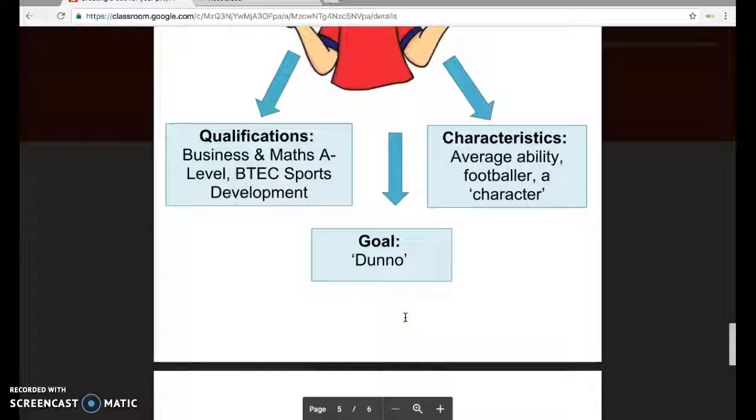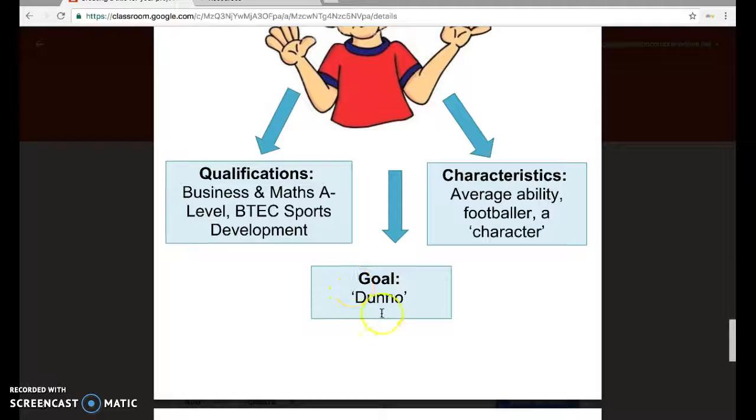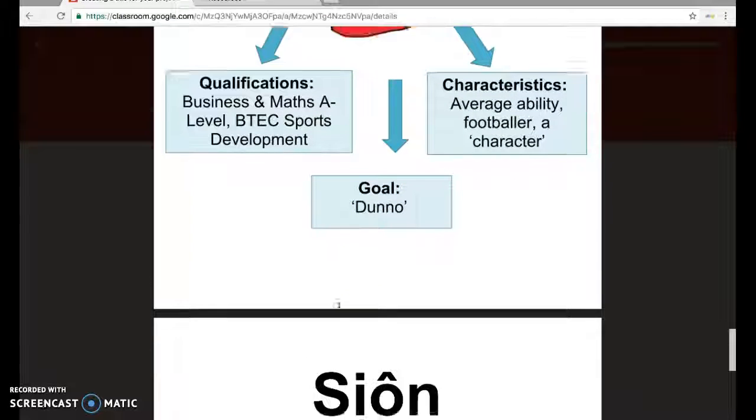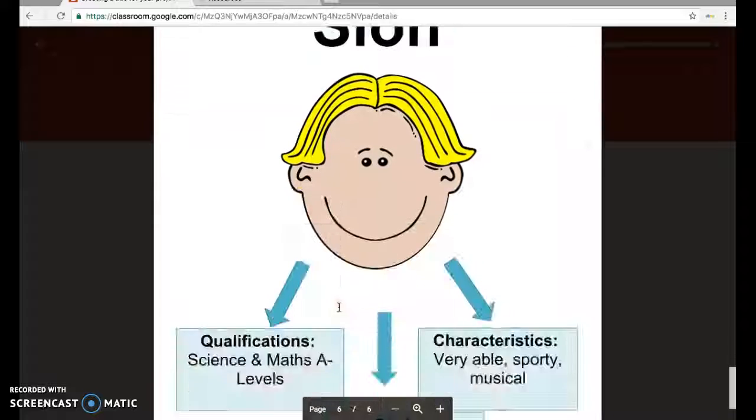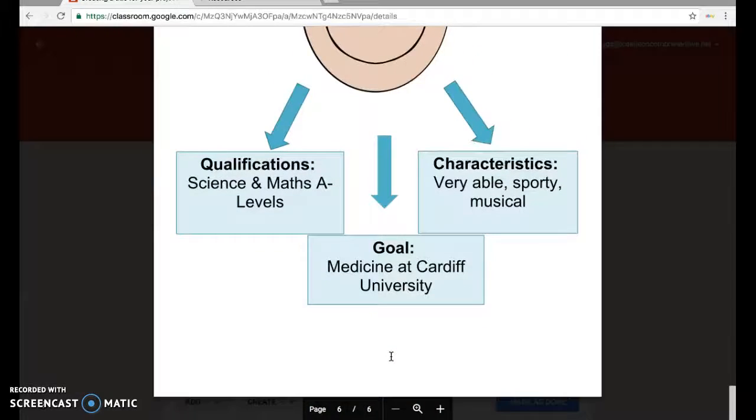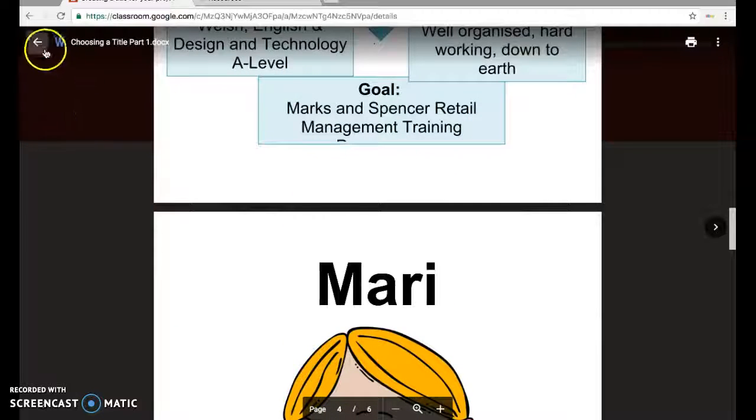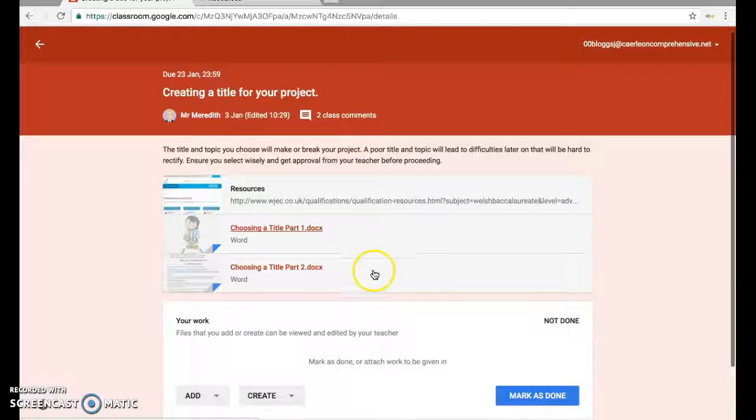Don't know is his goal. Pretty tough if you don't know exactly what you want to do career-wise, university-wise. That's always the toughest to then think of a project. This person here, so we've got Sean who wants to do medicine. So we've got a few of these for you here to look at just in part one. It's something that you need to think about with regards to your goals and your career.